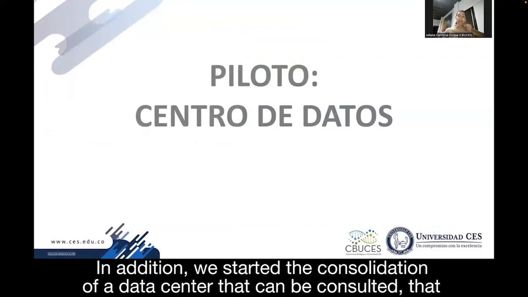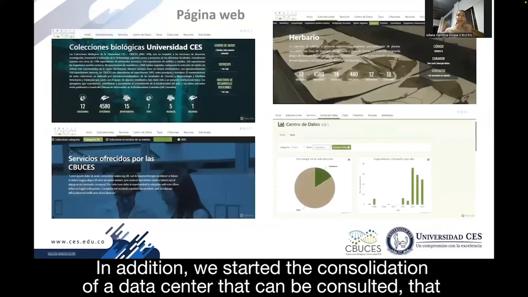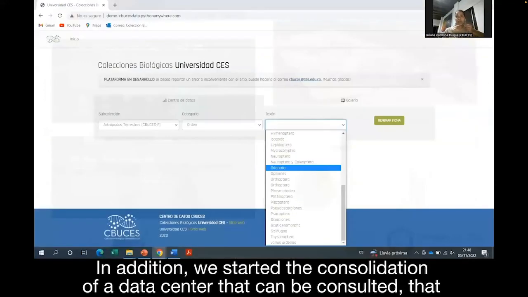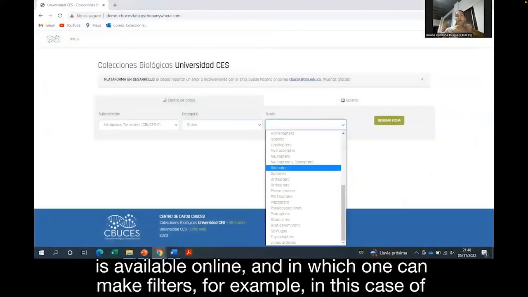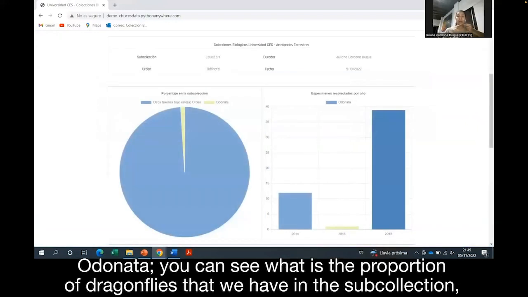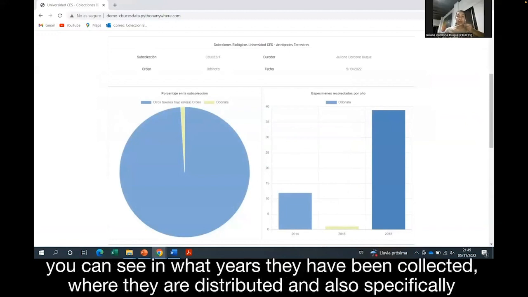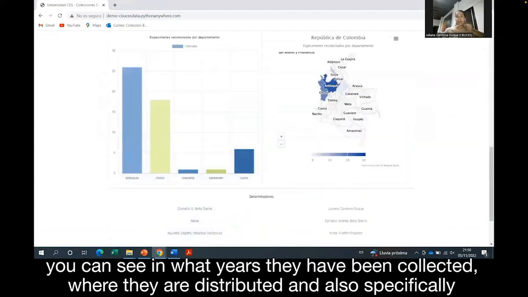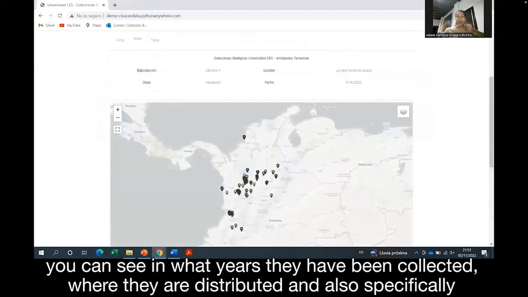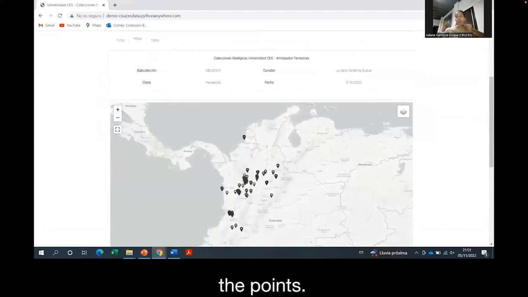De otro lado, iniciamos la consolidación de un centro de datos que se puede consultar, que está disponible en línea, y en el cual uno puede hacer filtros. Por ejemplo, en este caso de odonata, puede ver cuál es la proporción de odonatos que tenemos en la subcolección, puede ver en qué años han sido recolectados, dónde están distribuidos, y además específicamente los puntos.